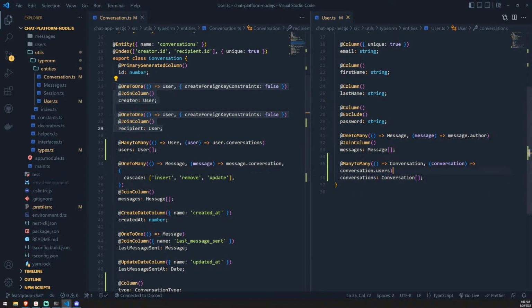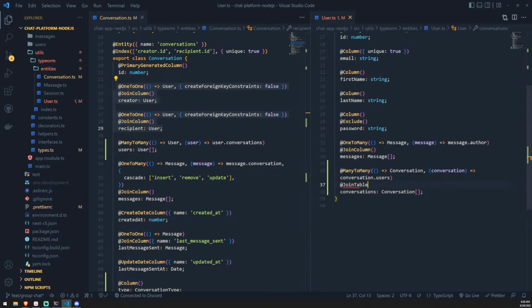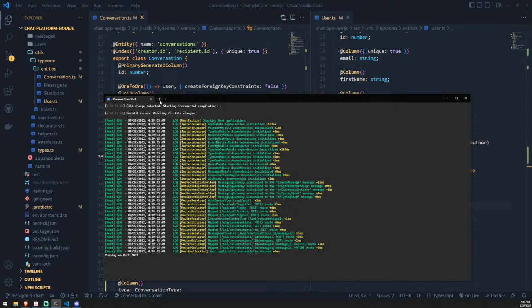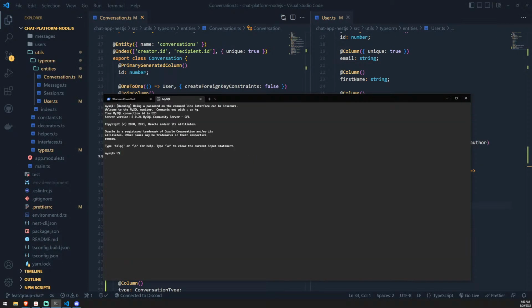So user will have the join table. Okay, and so now what I want to do is show you what TypeORM does. So let's go into our database.